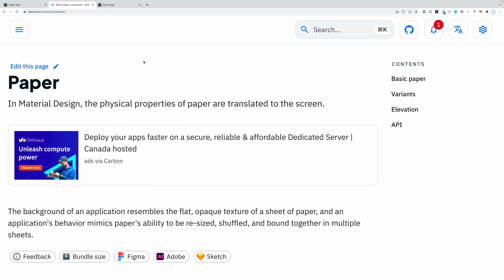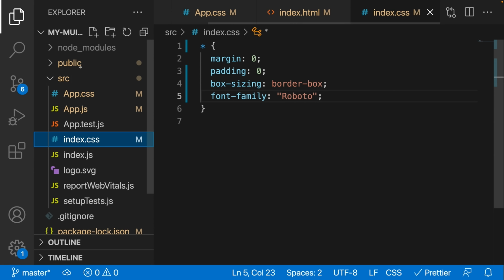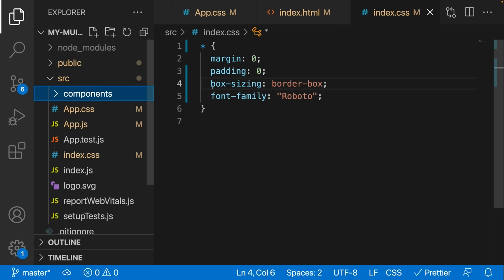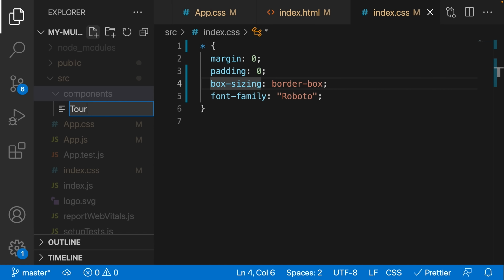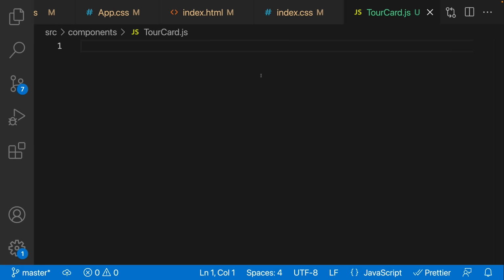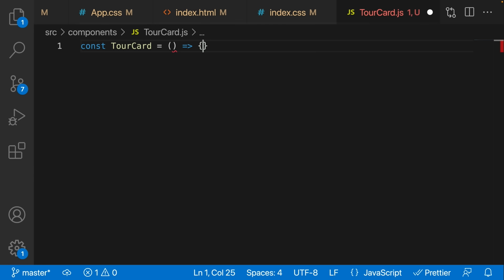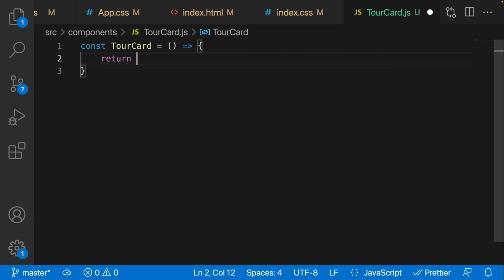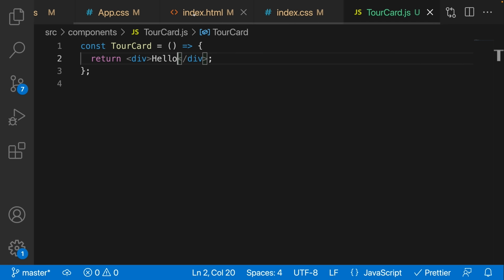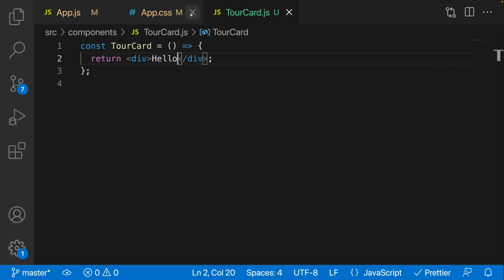So let's go ahead and utilize Paper. What I'm going to do here is go to src and create a components directory. And in here, I'm going to create a TourCard.js file. Let's create just a very simple function-based component. So we're going to say TourCard, and then here we're just going to return a very simple div for now. Inside of this div, I'm just going to say hello.